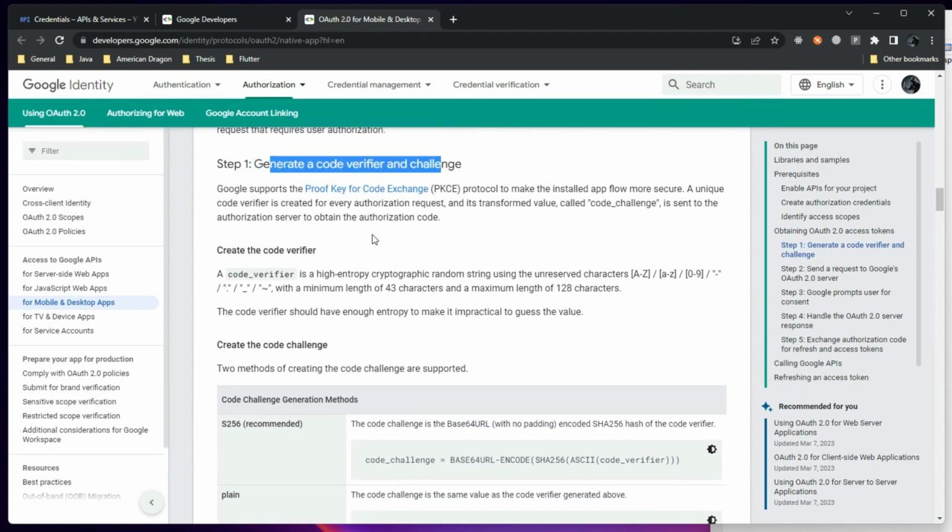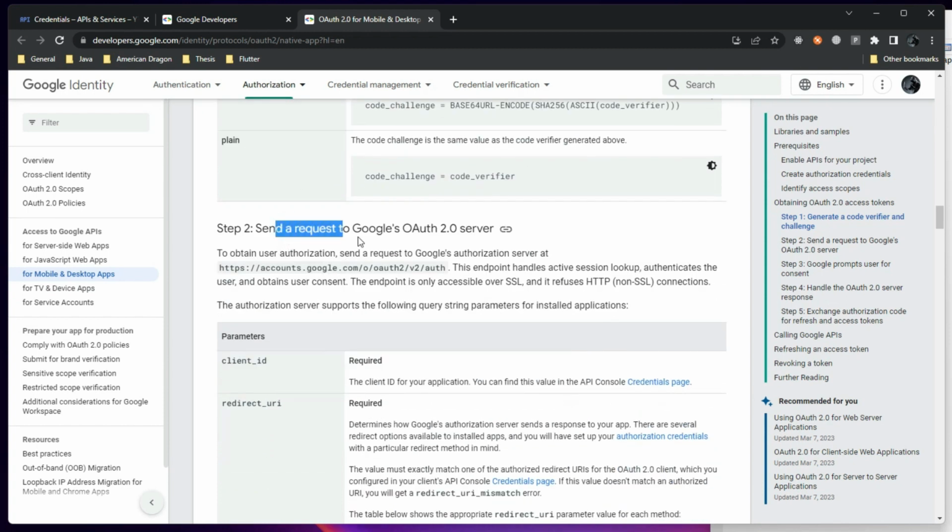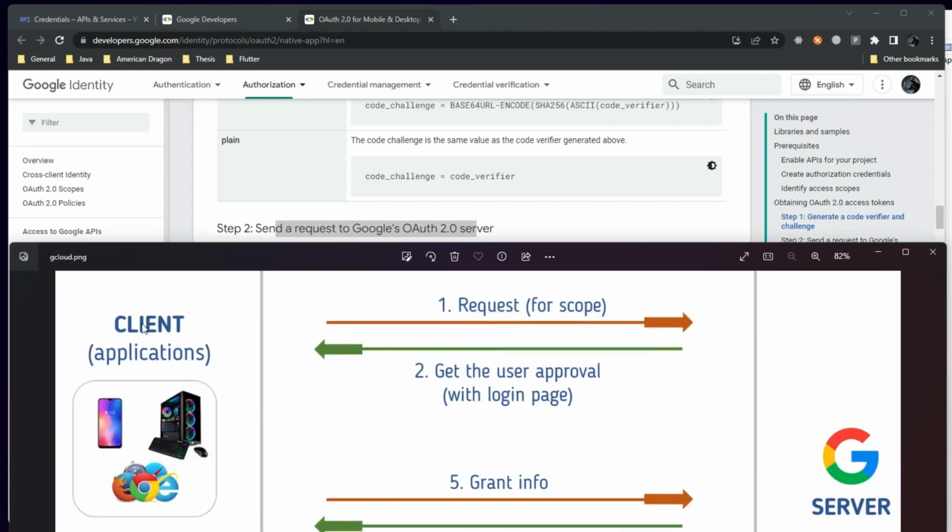As of today, it is not mandatory. Maybe tomorrow they can make it mandatory. But get down here. Step 2, send a request to Google OAuth 2 server. This is what we are looking at here. Sending a request from your client application to the server.